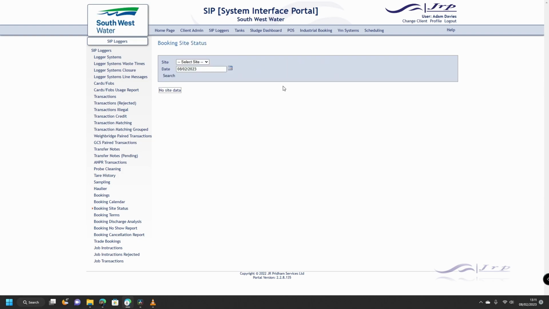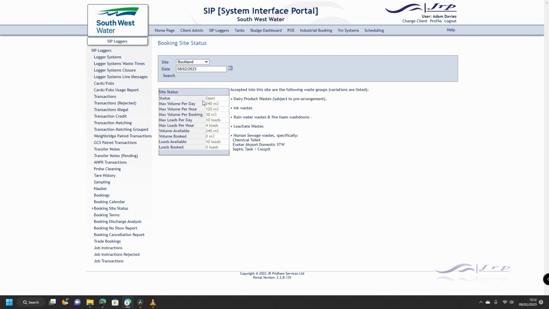The booking site status menu is a quick way of checking the maximum permitted loads and volume, and how many loads have been booked for the chosen day. At the top of the page we can use the drop-down box to select the required site and the date field to select the required day. When search is clicked, the details for that site will be shown for that day. Here we can see the maximum volumes permitted and the maximum loads. At the bottom we can see the booked loads and volume for the day. Down the right-hand side we can see the permitted transaction types that are accepted at this site.